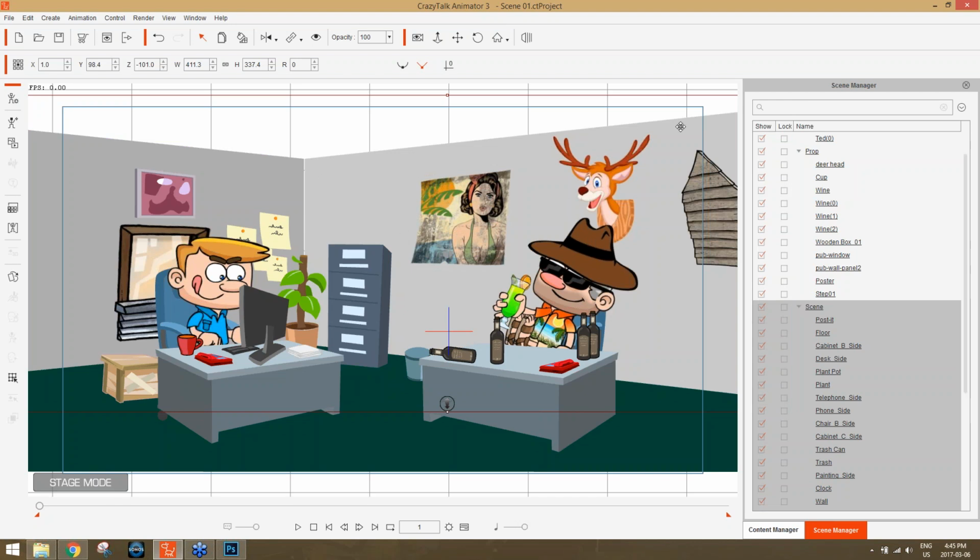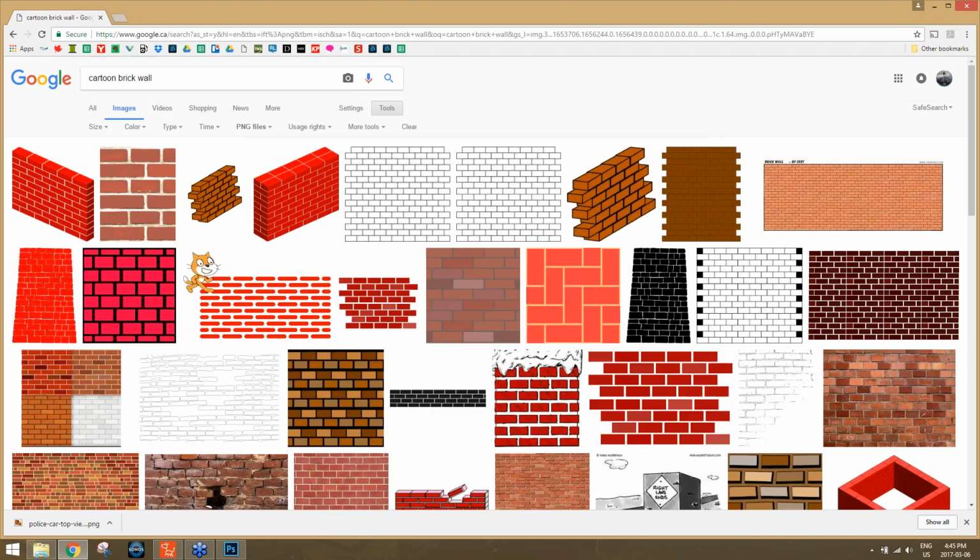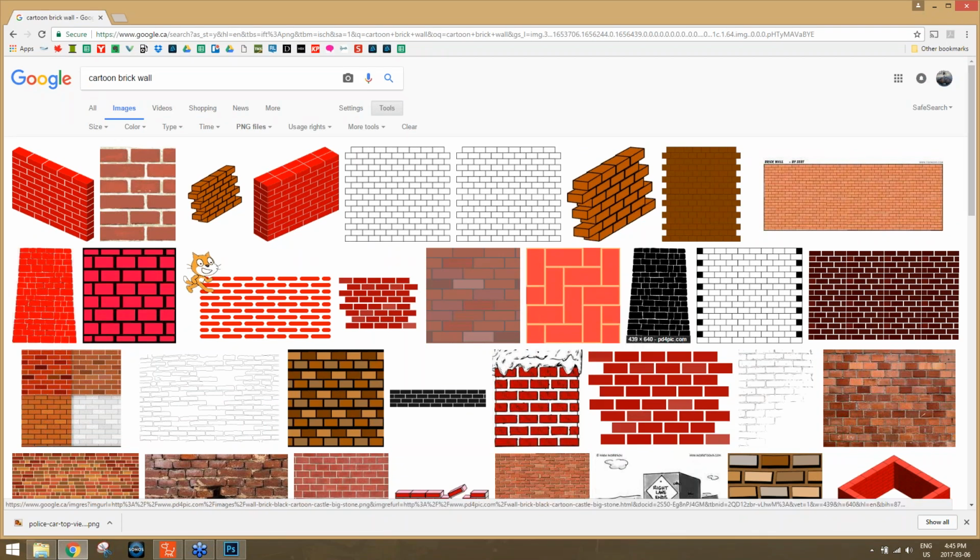Okay, so now you're probably wondering how I got that brick wall to kind of scale to the perspective of this wall right here, because you can see it's kind of stretching out a little bit as it gets closer to the camera. So first of all, let's type in, I think I typed in cartoon brick wall, okay, in Google Images right here. And you can see there's a number of different brick walls that you can select. I'm not sure which one I selected.